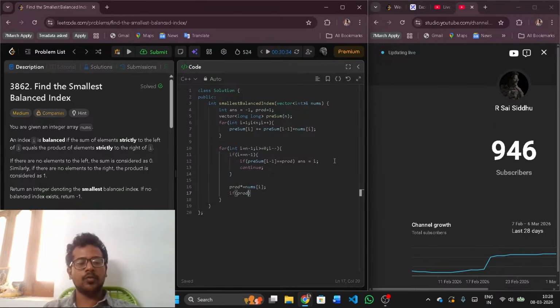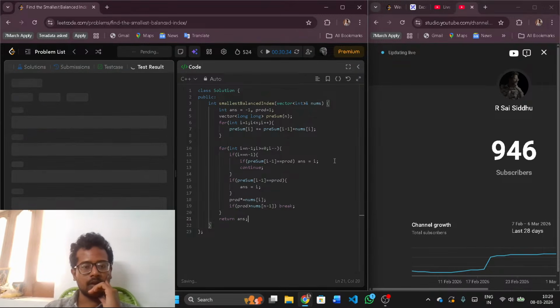So if the product is greater than nums of n minus 1, then we just break it. Now we got the product, right? We'll just compute: if pre-sum of I minus 1 is equal to product, then answer is equal to I. We just return our answer here. Let me check whether I have any errors here.